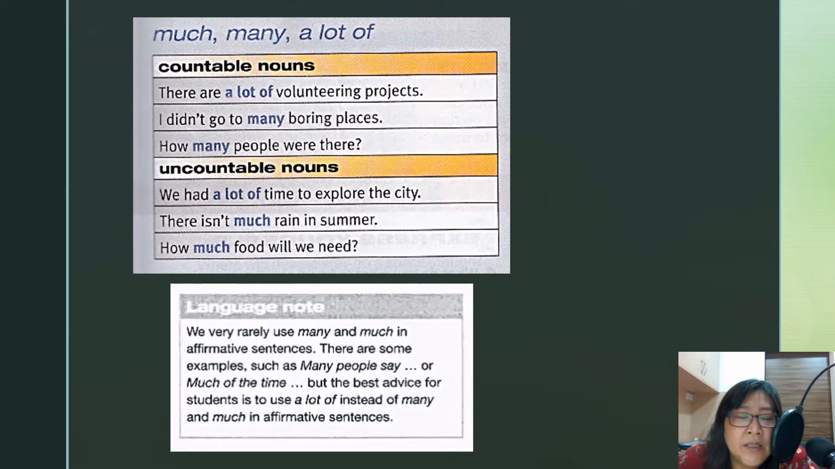We very rarely use many and much in affirmative sentences. There are some examples such as many people say or much of the time, but the best advice for students is to use a lot of instead of many and much in affirmative sentences.